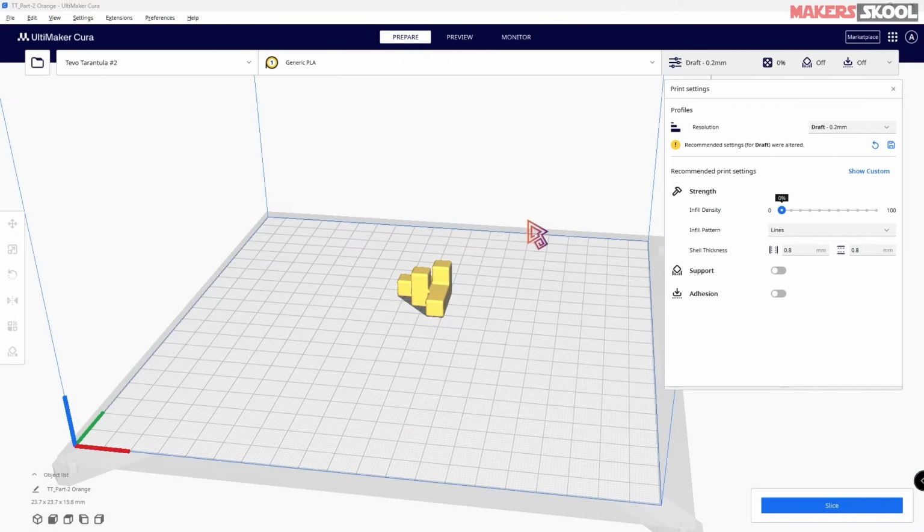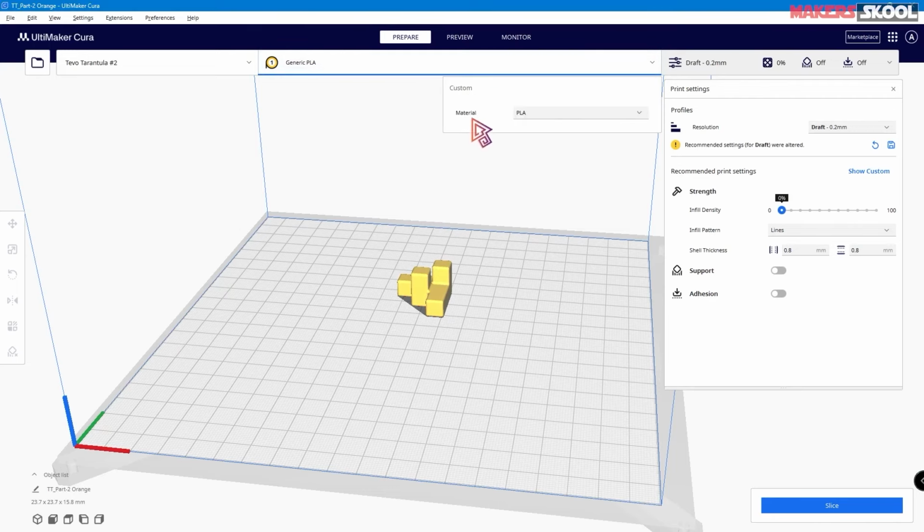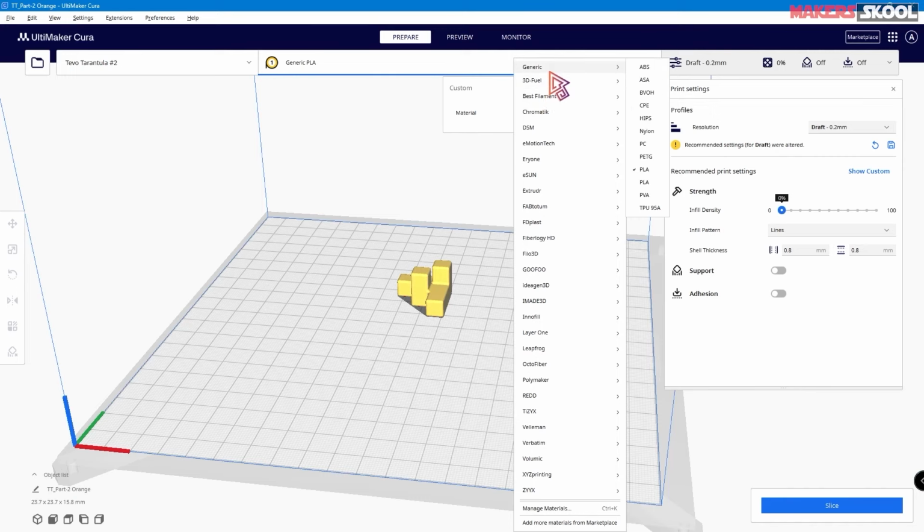So the next thing is selecting the material. Go to the top and then select the material that we are using. At first we are using PLA, which is the most used material for 3D printing and is easier to print. So for starting out we will use PLA. Choose the manufacturer of the material that you have purchased. In my case I'm using generic and then select PLA. If you have any other manufacturer, just click on it, select PLA, and then choose the PLA manufacturer.